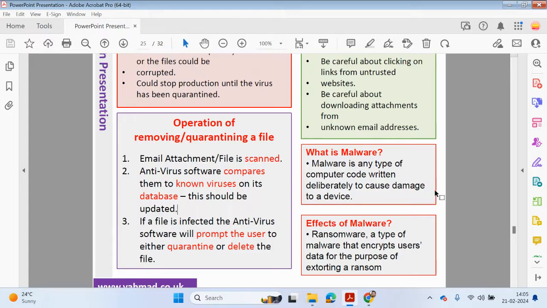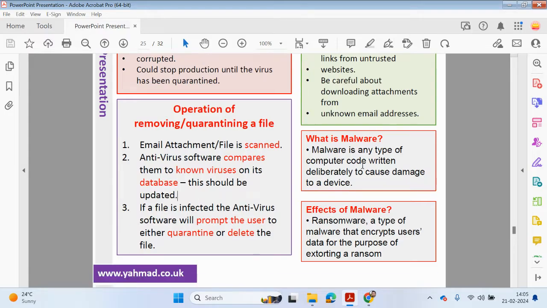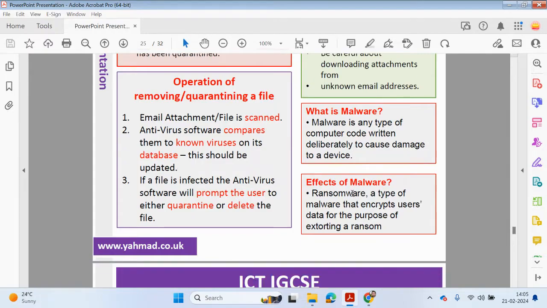What is malware and the effects of malware? So, malware is any type of computer code written deliberately to cause damage to a device. And one example of malware could be ransomware. It's a type of malware that encrypts users' data for the purpose of extorting a ransom. So maybe every time you start your computer it gets locked up, and you may be asked for a sum of money to unlock your computer system.